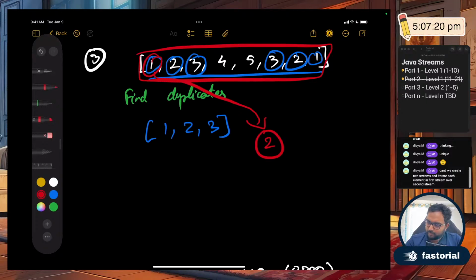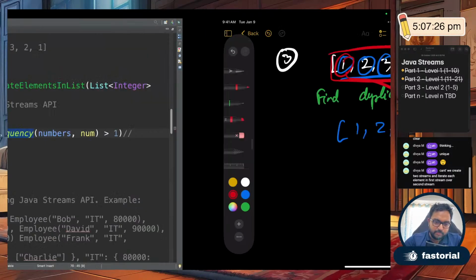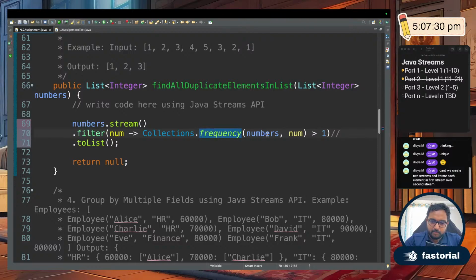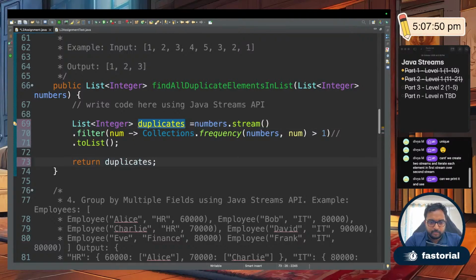Okay, I'll come to that. So we checked how many times one is coming. One is there twice, so that is the frequency. This frequency function returns that, and the condition says the frequency of this number is greater than 1. If it is greater than 1, then we filter it in, like we accept that. And we return. So I'll first get this integer duplicates equals this, and then I return that.